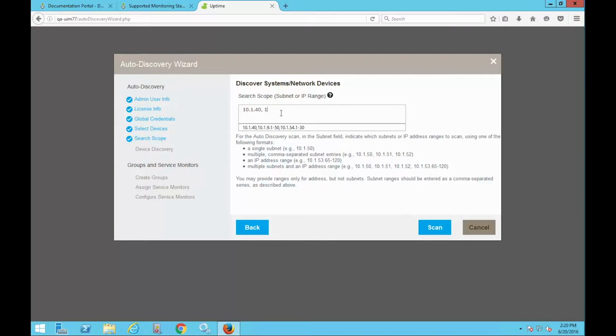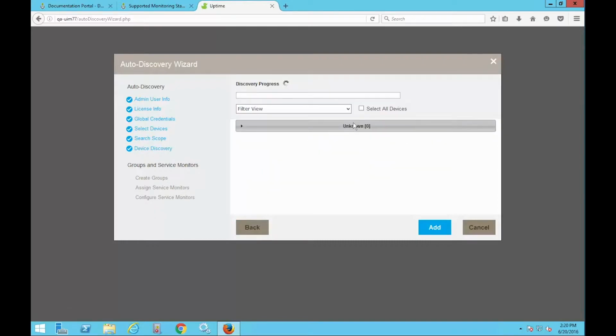I'm also going to do a network port range. So 10.1.7.1 through 6 is going to get me those guys. And I'll just keep it limited for the sake of the demo here. I should find a great deal of stuff all by itself.